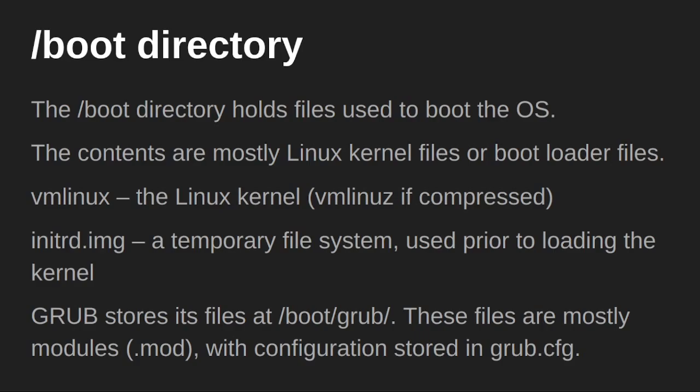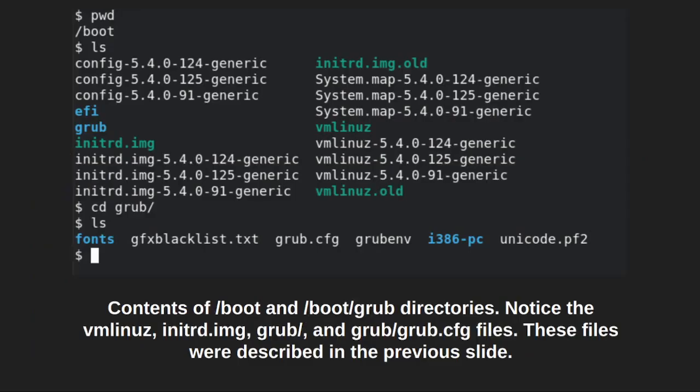The next file is initrd.img, which is a temporary file system used prior to loading the kernel. And also the grub directory. Grub stores its files at boot in the grub directory inside the boot directory. These files are mostly modules, with configuration stored in grub.cfg. This is the list of files and directories inside the boot directory and inside the grub directory.